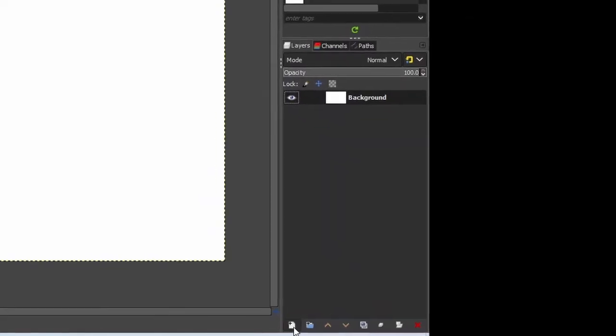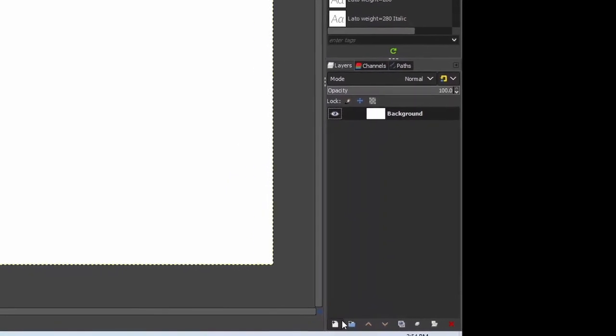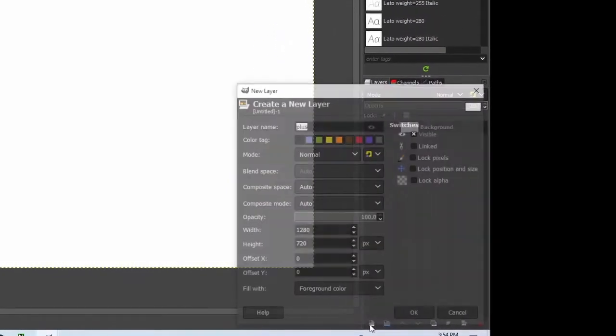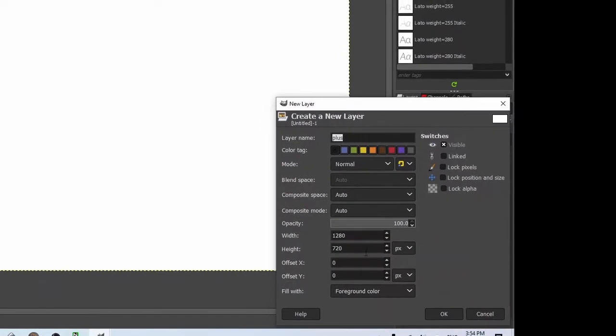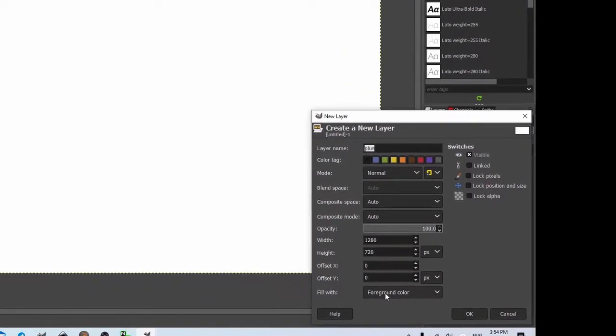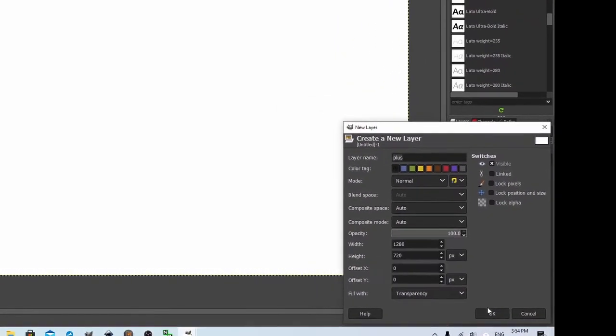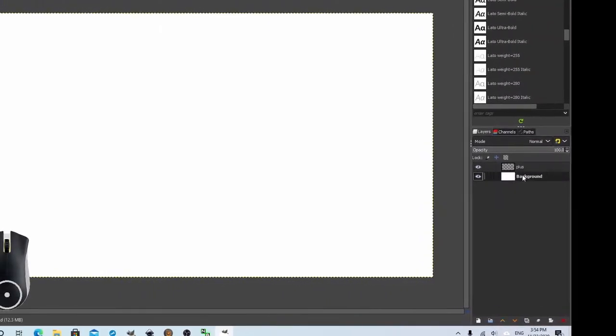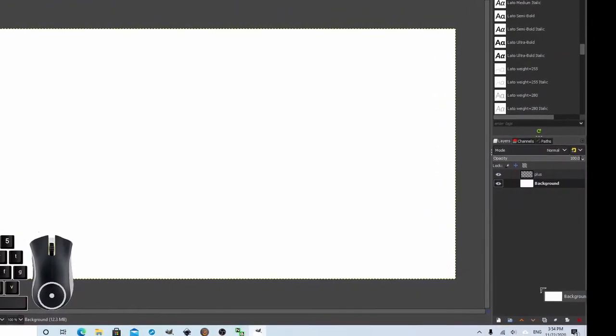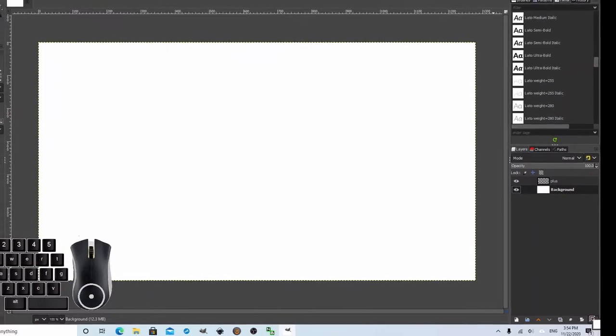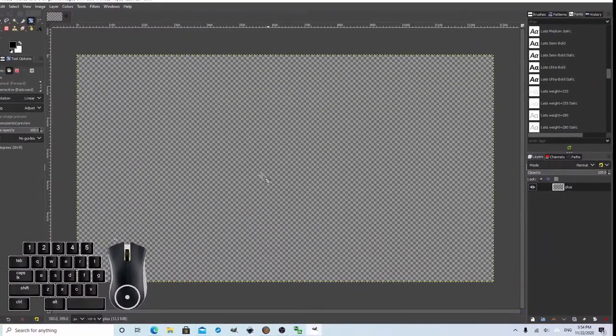So we're going to create a new layer. In order to create a new layer, you go to the right hand side corner, click the plus button here. And we are making sure that the fill, we change it to transparency. Click OK. Then this layer we're going to delete. We'll just drag it down to the delete sign on the right hand corner.